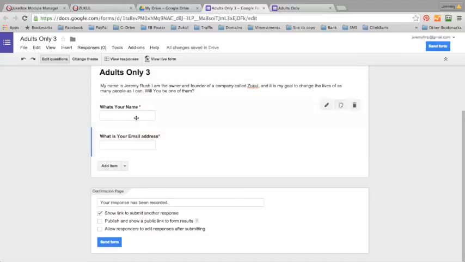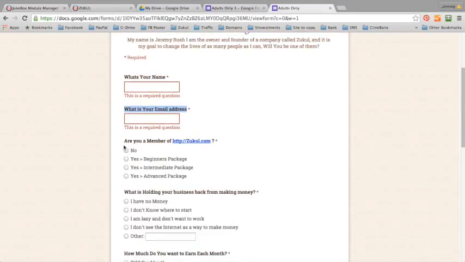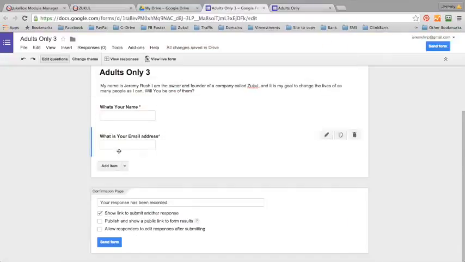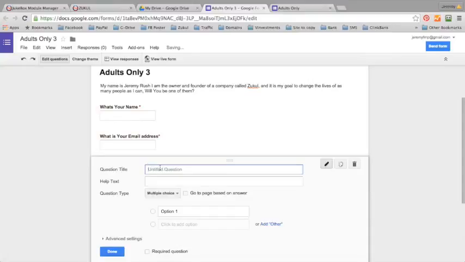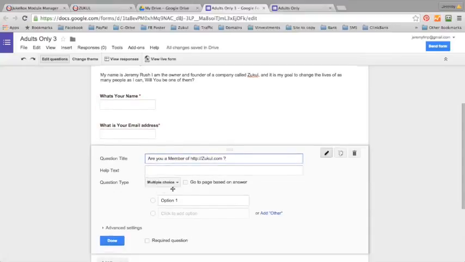So I've got the first two questions set up, and as I come down again, the next one is a multiple choice question. I'm just going to copy this, which is, are you a Zookle member? Now I want to add an item, put my question in there, and now it's multiple choice.